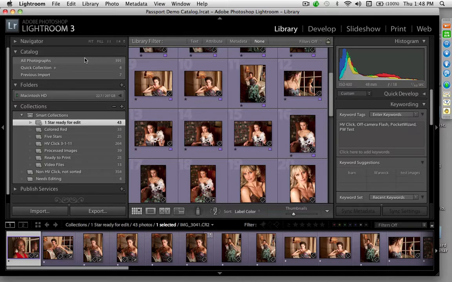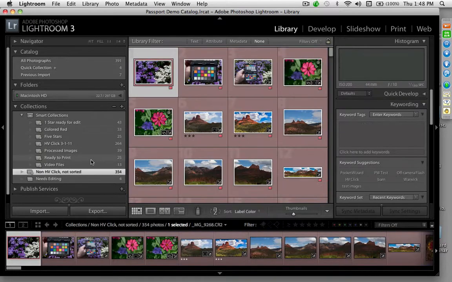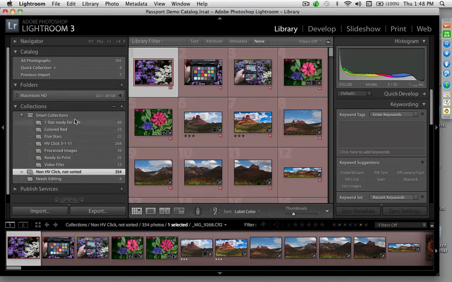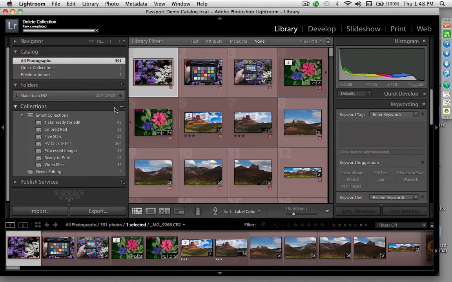And by the way, how can you sort? Someone asked, can you sort by keyword? Oh my God, you can sort by everything in Lightroom. By the way, if you're tired of a collection, if you just don't need it anymore, if I decide I don't want this collection anymore, I can just hit minus and it just deletes the collection. Again, no images were deleted, just that organizational structure.